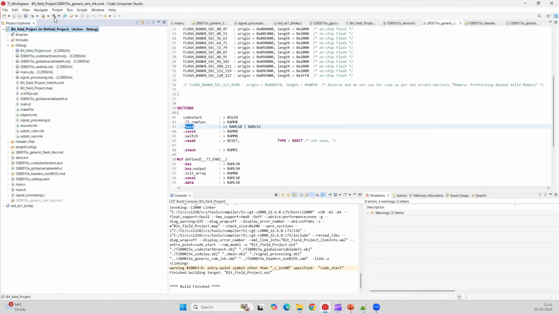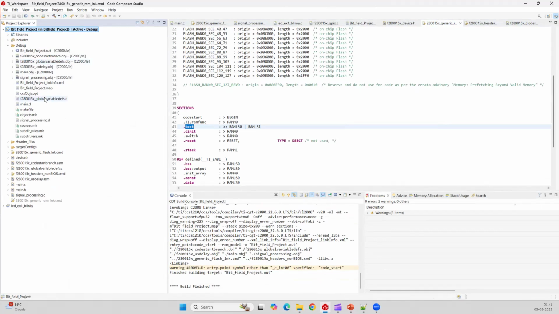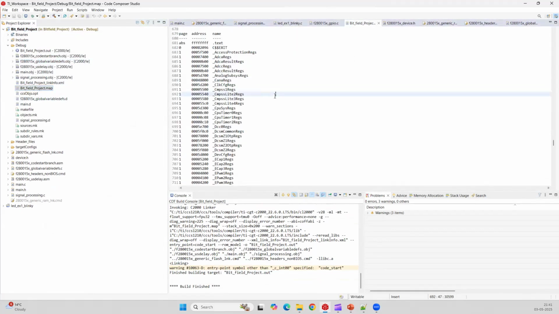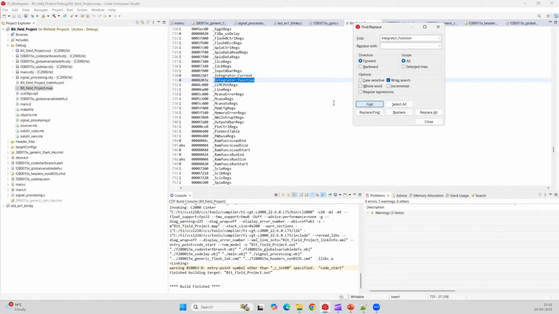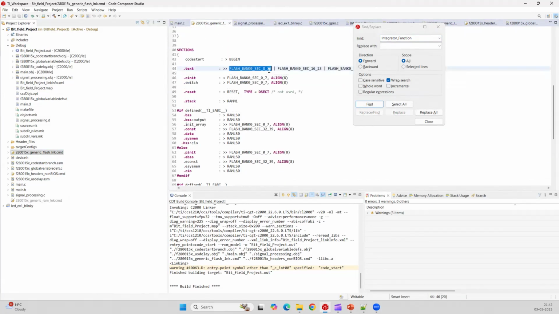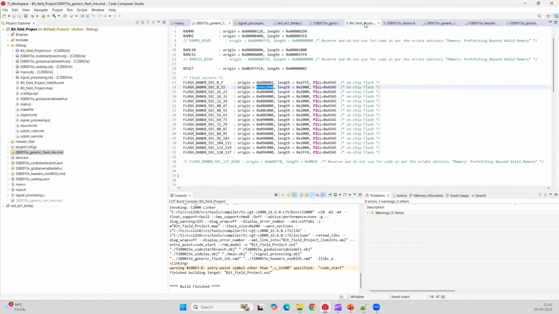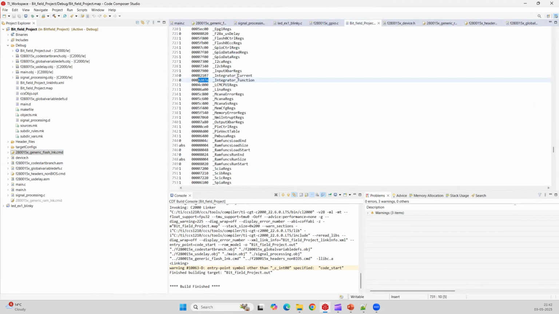Now, when I try to build the project, you can see the map file. If I try to search the same integrator function, you can see now it is part of 8207E, which is nothing but a part of the flash memory, because 8 to 15, if you see, starts with 8200. So you can very well see the location of these functions, integrator current and integrator function.